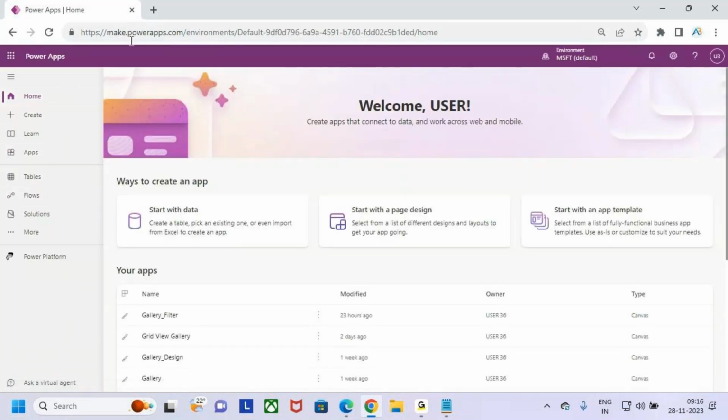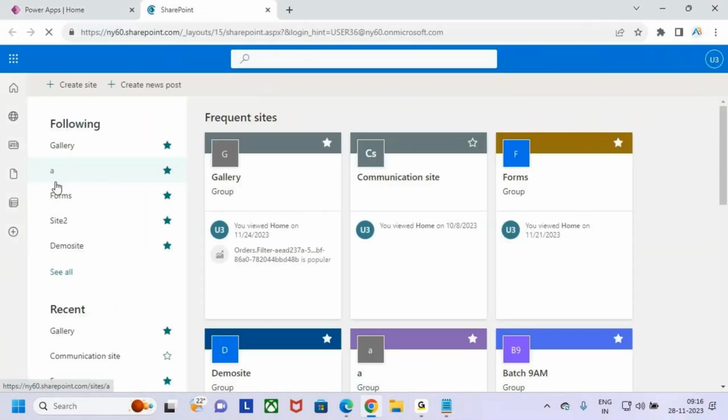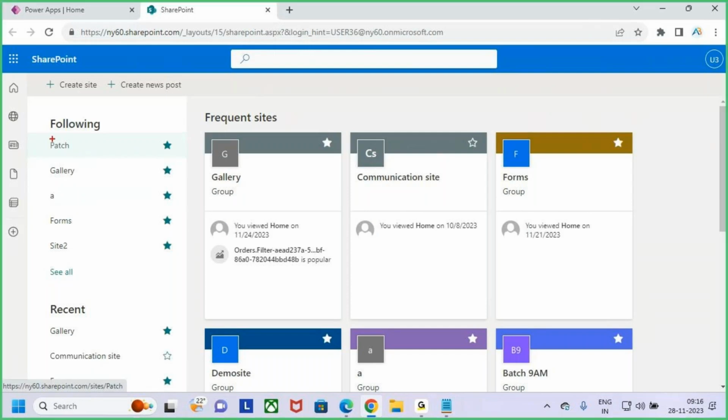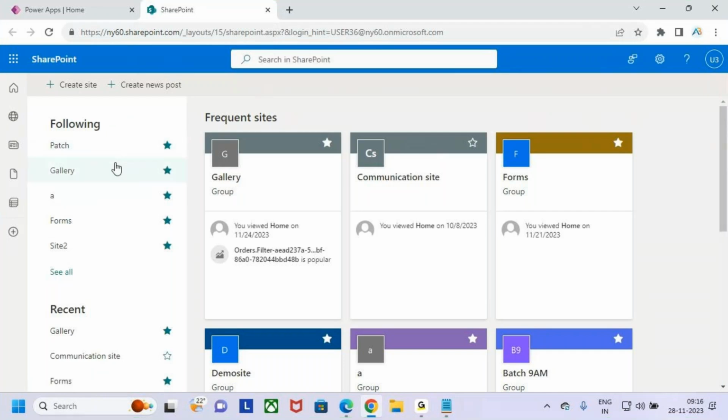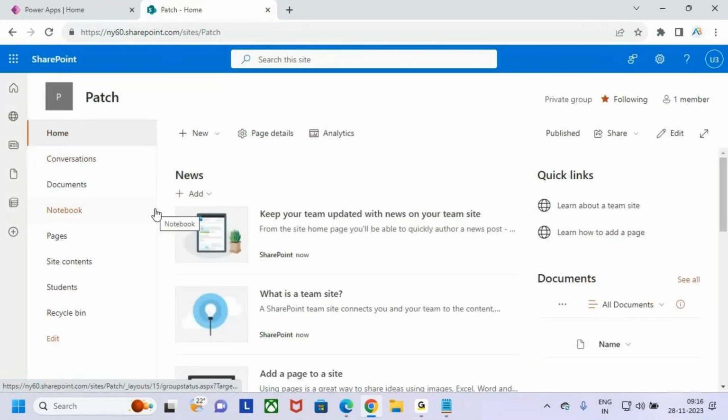Before creating an app, first let me go to SharePoint. In SharePoint, there is one site I created for this patch. So here I created one new site, guys. Already you know how to create sites, so I don't want to waste much time. I already created one site, Patch. Go to the Patch site. This is the site I created to work with the patch function.